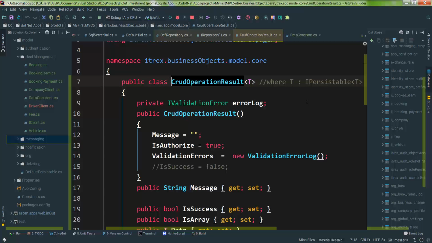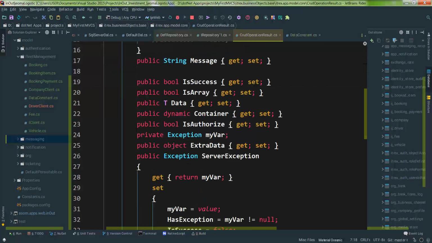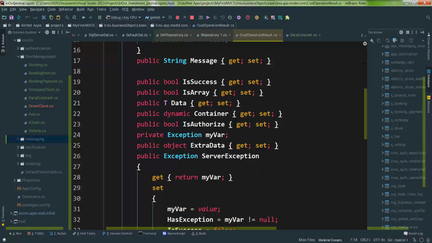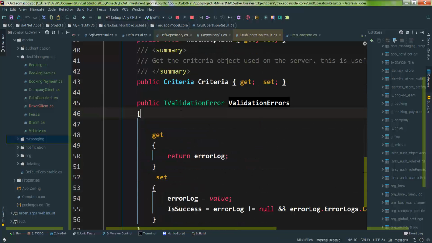Funny. So right now the beauty here is that we have a private validator error log. It's a private field, but there's a public accessor for that, which I call validator errors. It's an object called an IValidationError. You might be wondering, why would I do that?